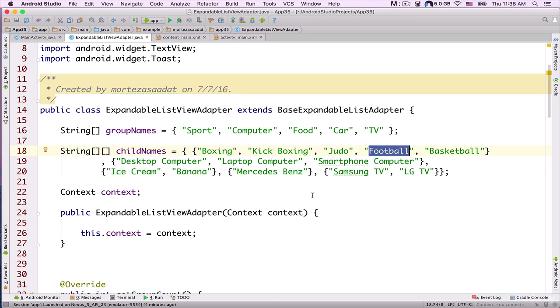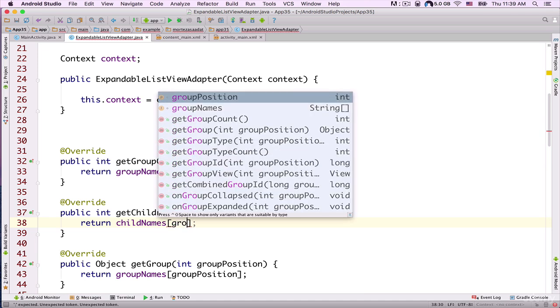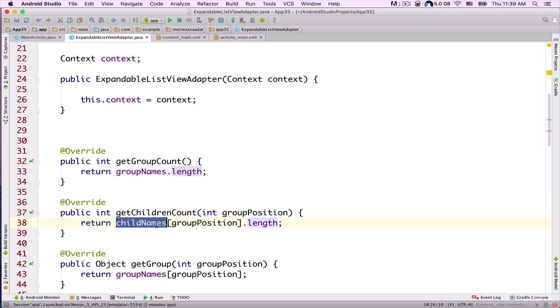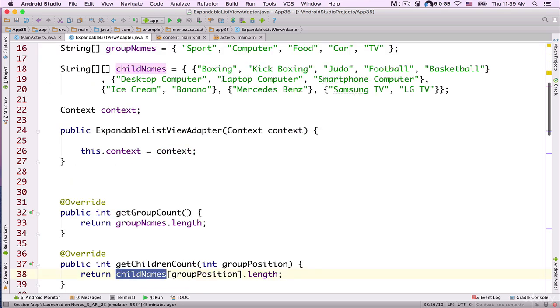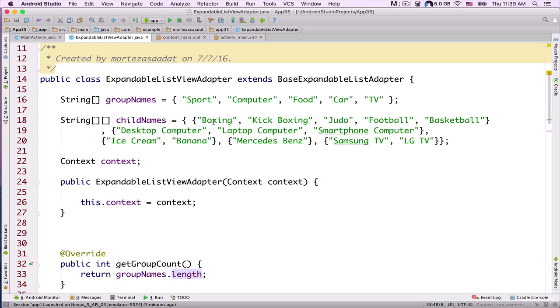But we want to return the values inside of these arrays. We want to return the count, the number of elements inside of these rows in this child names two-dimensional array. So here, instead of just writing child names.length, I need to write child names sub group position, since we have group position as an argument, dot length. In this way, it goes inside of the child names two-dimensional array, then goes inside of these arrays, and returns the length of the columns.